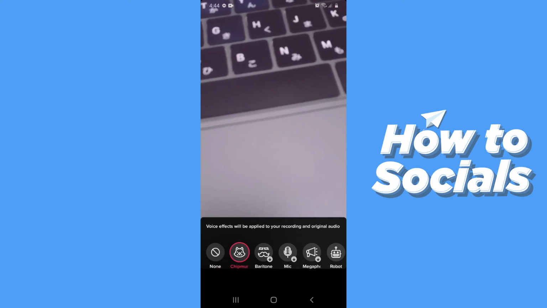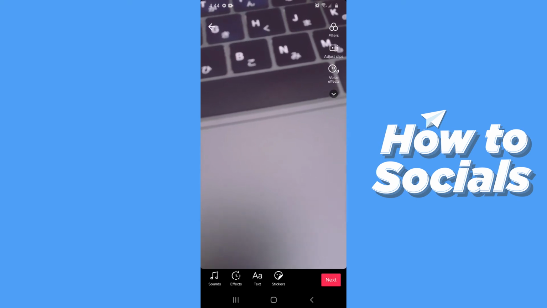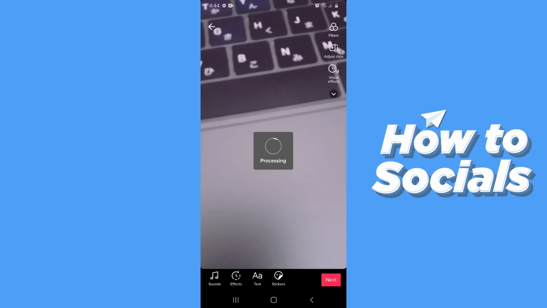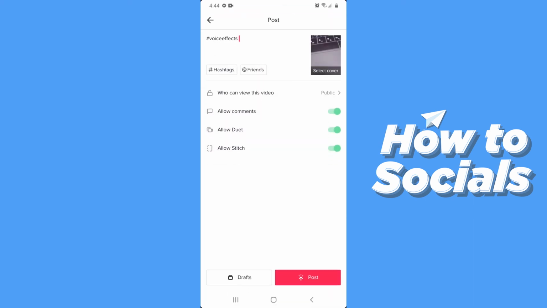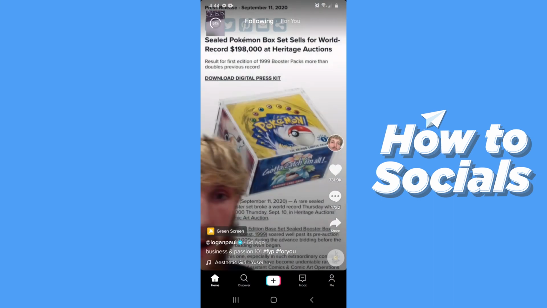I'll just select chipmunk. Now tap next on bottom right corner. And that's how you add effect to your voice on the TikTok video.